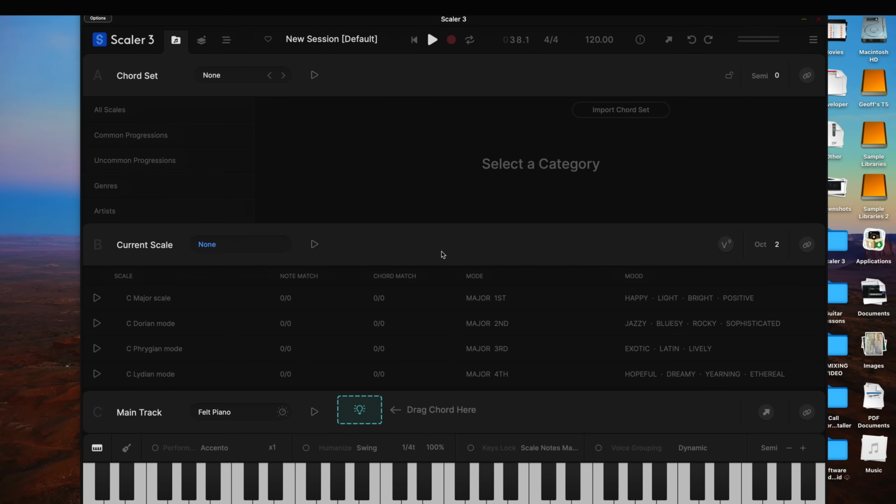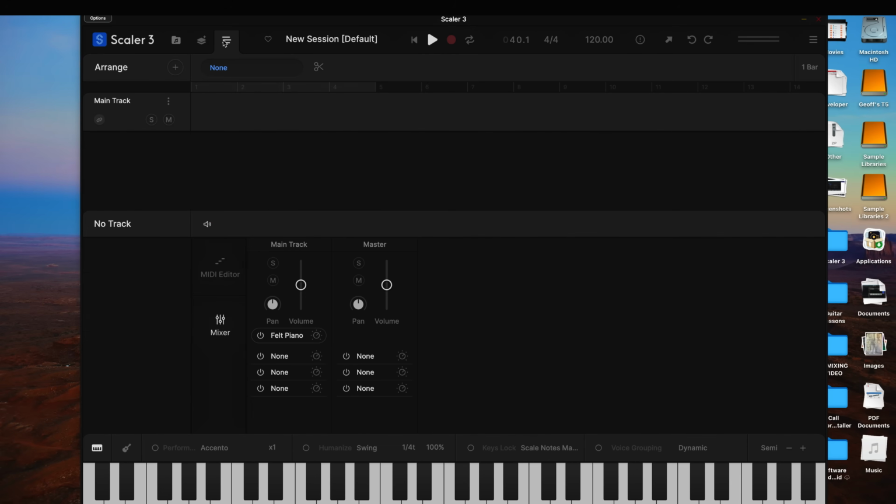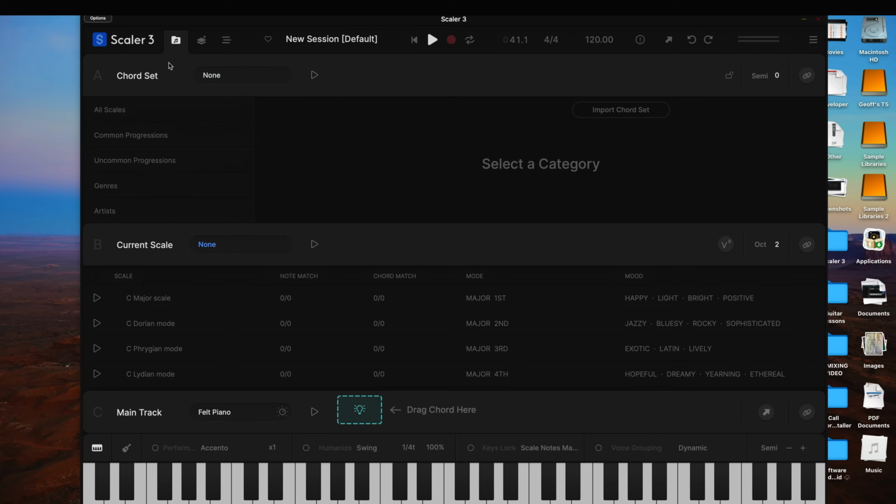A couple things. There's a browse, create, and arrange tab. Nice and clustered here on the left side, so you can get around pretty quickly. The other thing that's new or different is that I'm not in a DAW. That's because Scalar 3 kind of is a DAW now. I'm untethered to Logic or Pro Tools or whatever I want to compose in. And that comes with a bunch of other things, doesn't it?